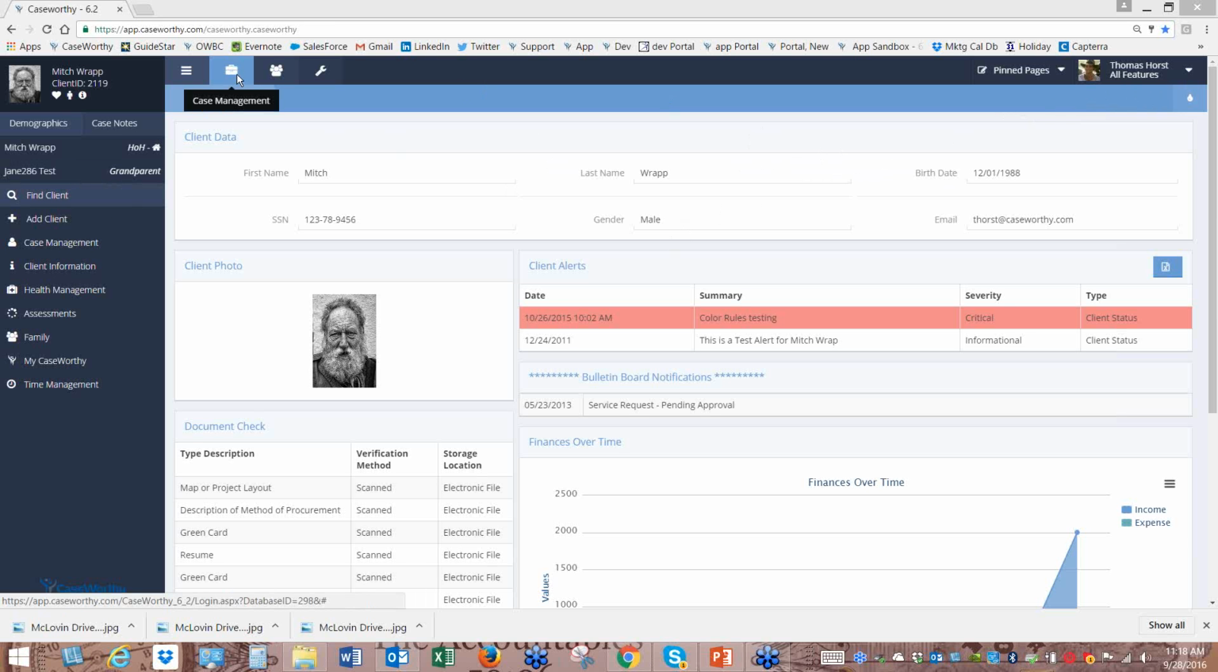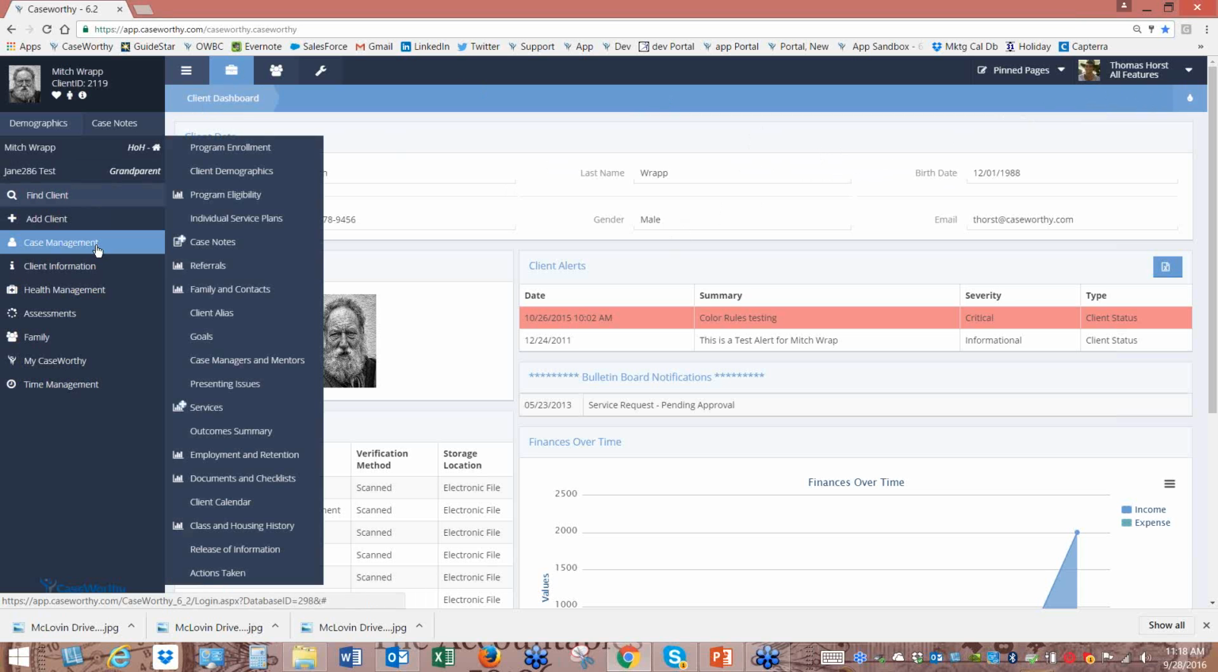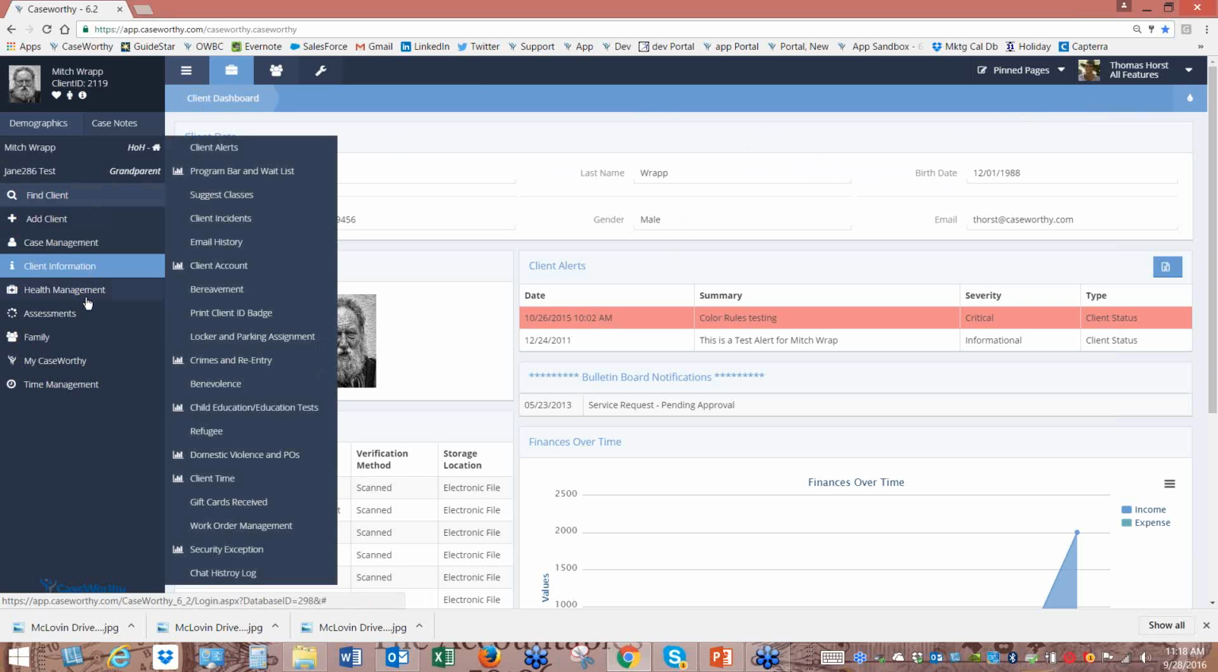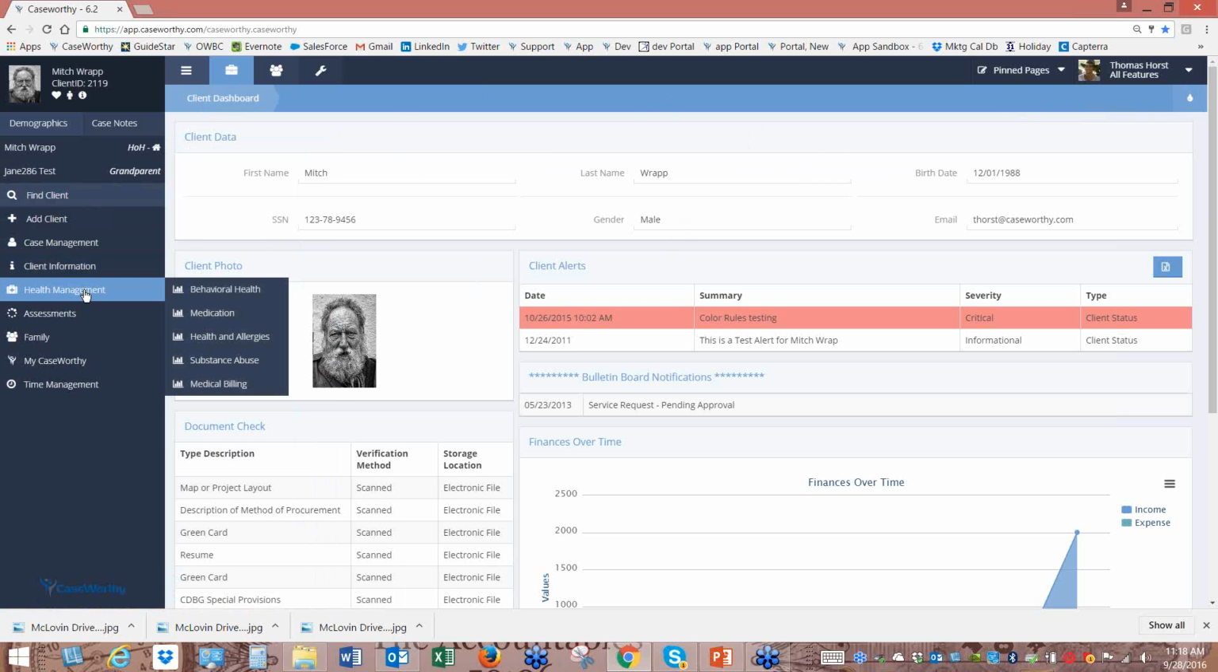So again, about 90% of your end users are going to be spending time in the case management tab. The case management tab for this demonstration contains the case management sub-tab, or sub-work group itself, and client information. Basically, again, it's the kitchen sink, so it has everything. So you're able to get into the system and customize.